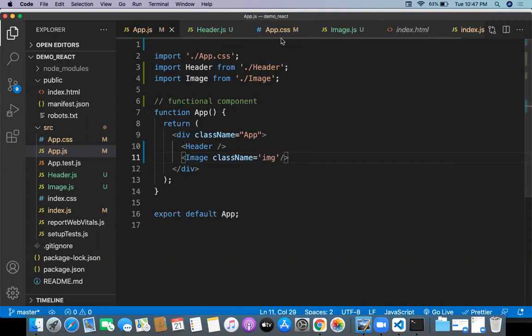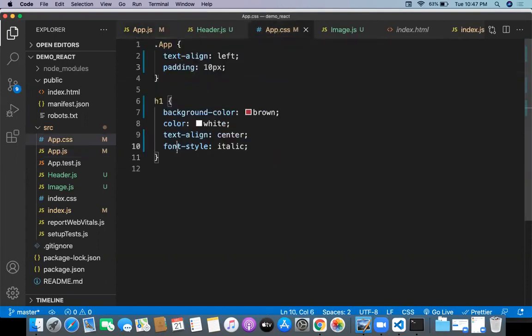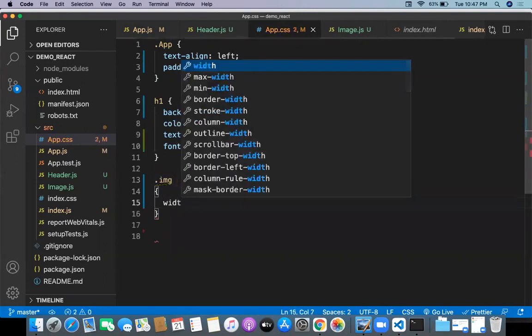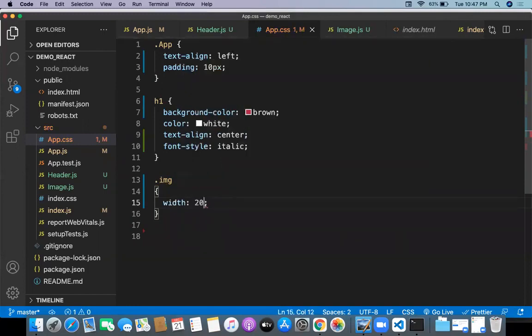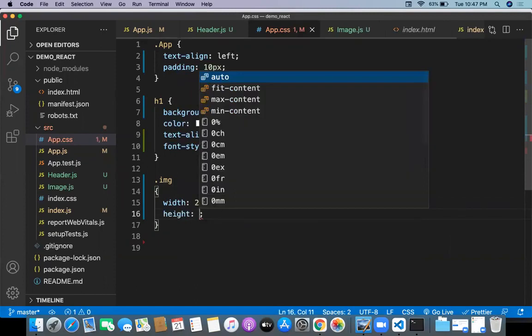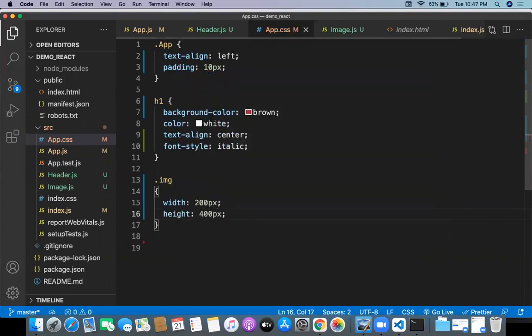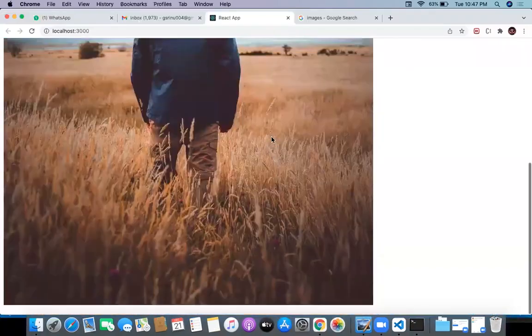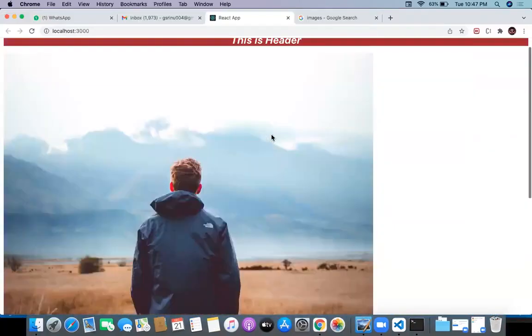Okay, for img, I want to write CSS now. .img, I'm going to write the width, 200 pixel, right? 400 pixel. That's it. Save it. And can we see now? So that has not changed. Changed or same, not changed.